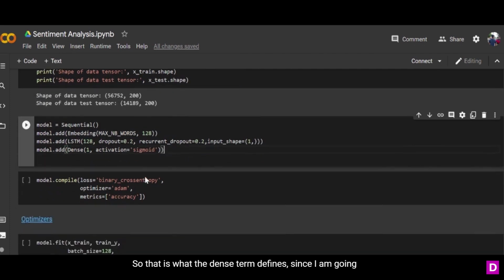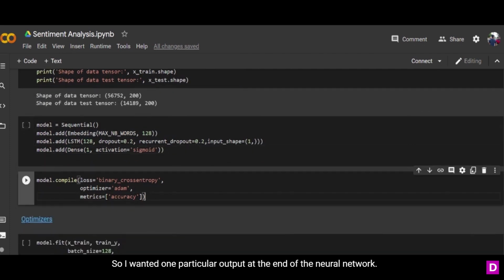Since I am going to add one particular output, I want one particular output at the end of the neural network. If I pass a sentence, I don't want how much it is a positive sentence and how much it is a negative sentence. I just want one particular output, not multiple outputs. That's why I am setting the neuron at the output layer as one. Then the activation function to suit this would be sigmoid. Sigmoid is the activation function which I have used.